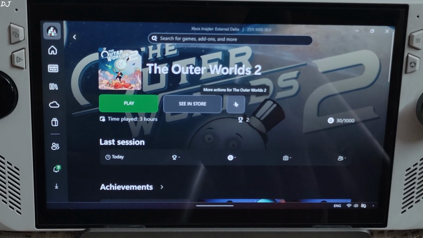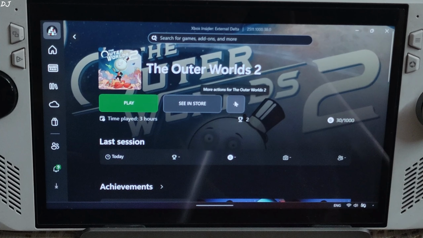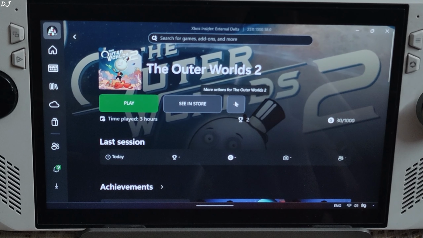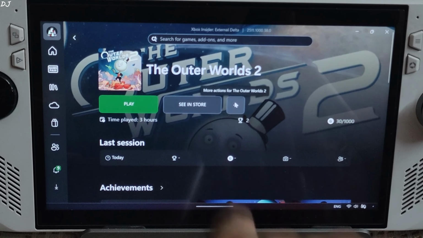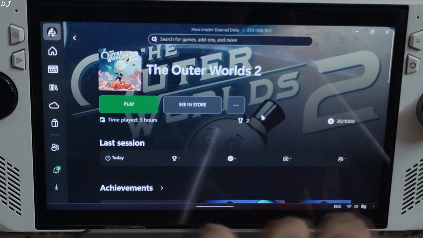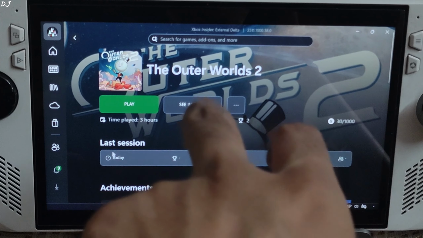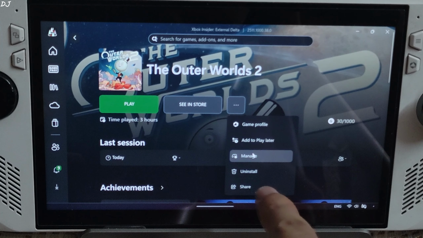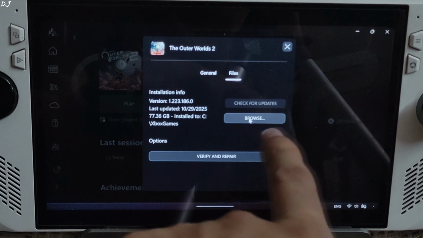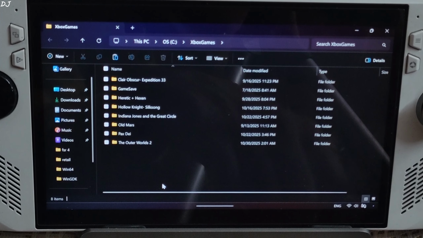This game's profile does not pop up automatically in Adrenaline software. In order to gain access to the game's Adrenaline settings, we need to manually add the game shortcut file to Adrenaline. I'll show you the process. Open Xbox PC app, select the game, click on the three dots here, click on Manage, click on Files, click on Browse. Game size is around 77 GB.